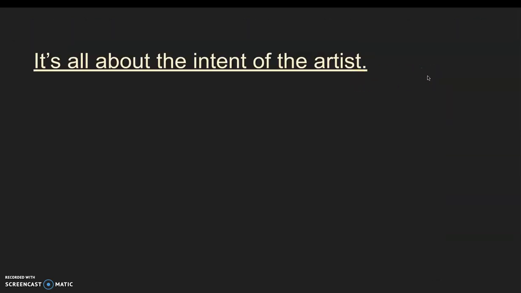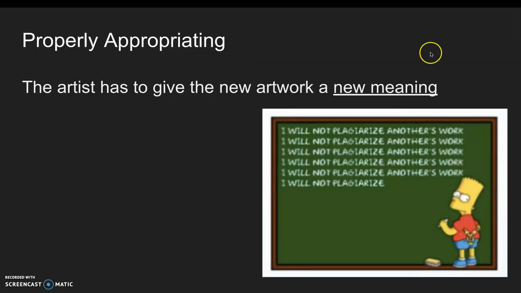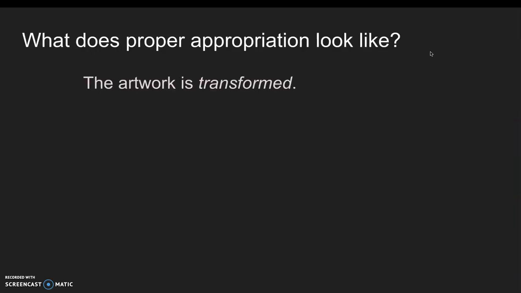It's all about the intent of the artist. Are you trying to just make a copy, or are you practicing the skills? And when we properly appropriate, we're giving the new artwork that we made a new meaning. And the artwork becomes transformed.